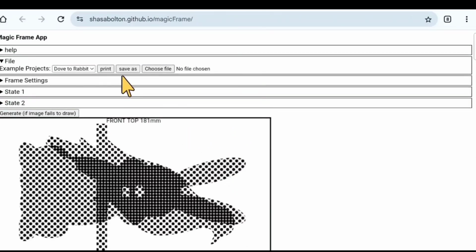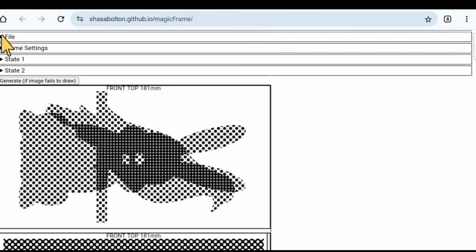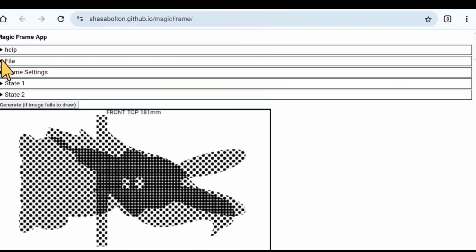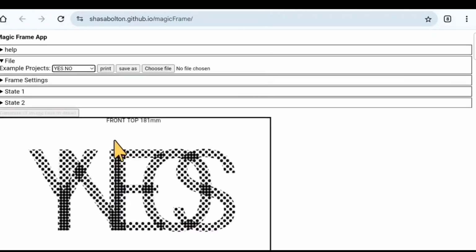Okay, so then you can save. Save as here means to save your project. So any current project you have, it saves as a text file that you can then load in again later. So let's hide this file menu. We'll miss frame settings for now. Let's go down to state 1 and state 2. So these are the 2 different states that you have. So let's just go back to our yes, no. Okay, it's easier to edit from that state.